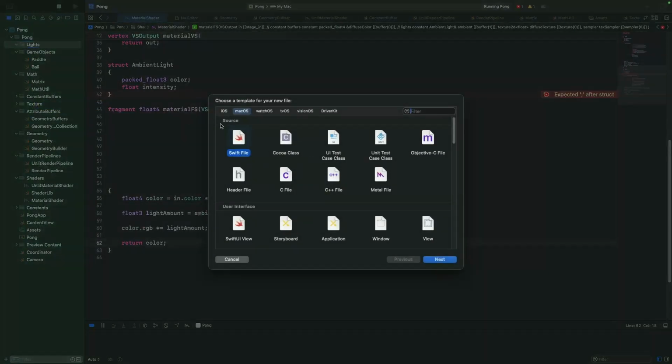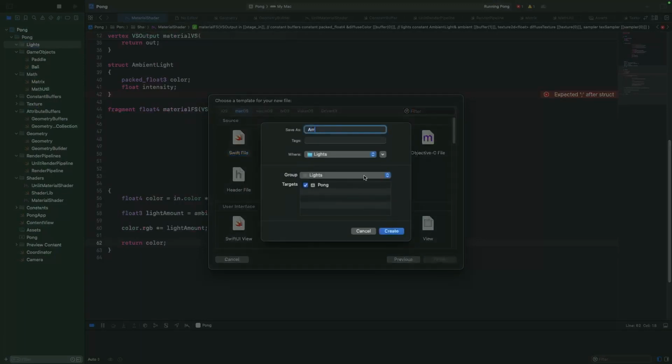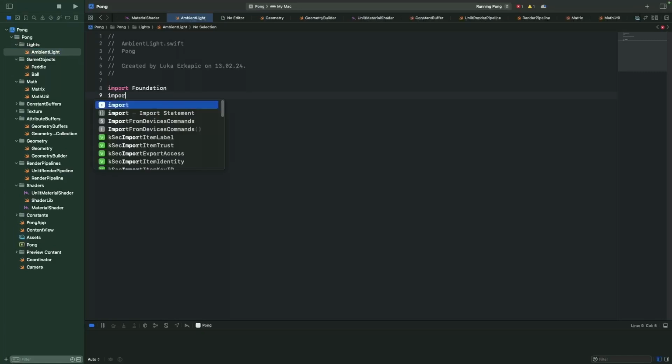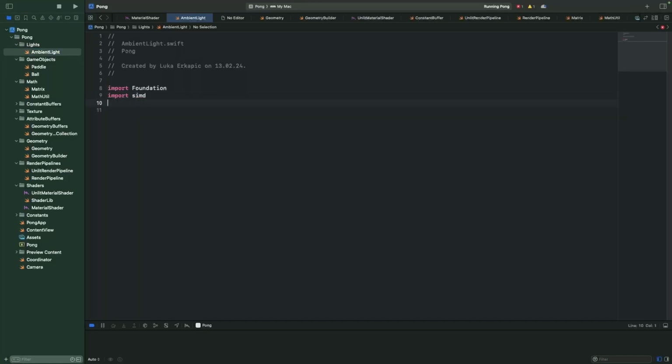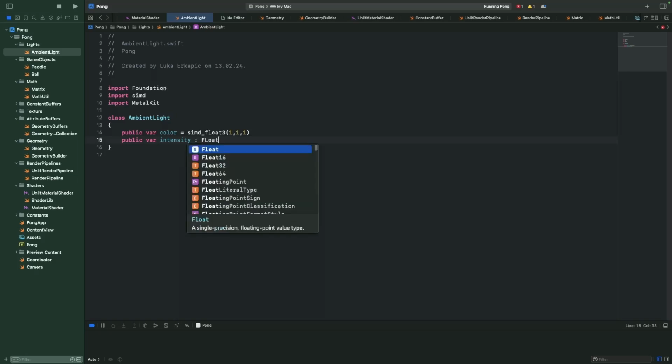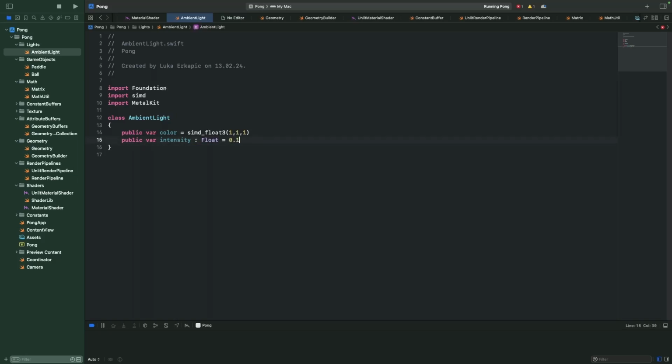So we can create a model here. So I'm just going to call it ambient light. And for ambient light, let's see what I'm going to need. I'm going to need our mat library and metal kit. We create an ambient light. We're going to have color, and I can already set it, for example, to white. That's going to be default. And intensity, usually some small value is good, so I'm going to use 0.1.